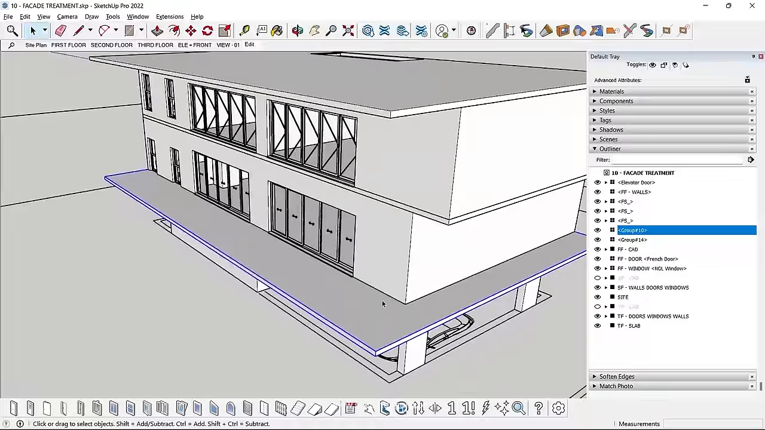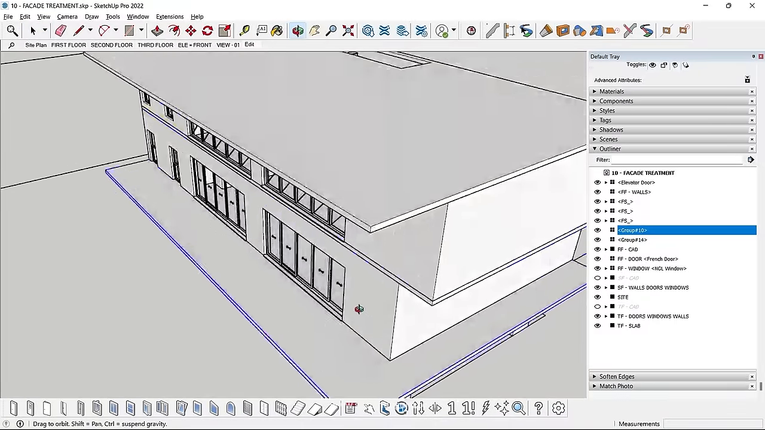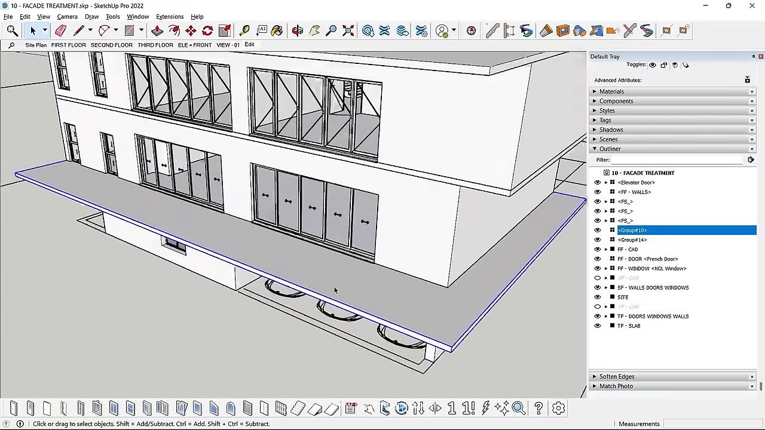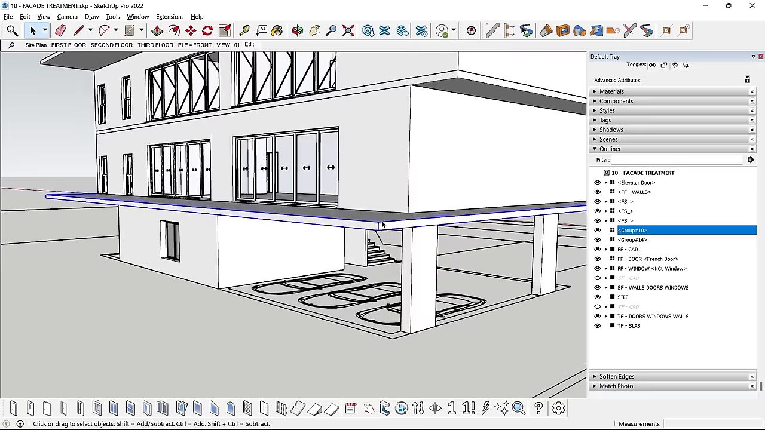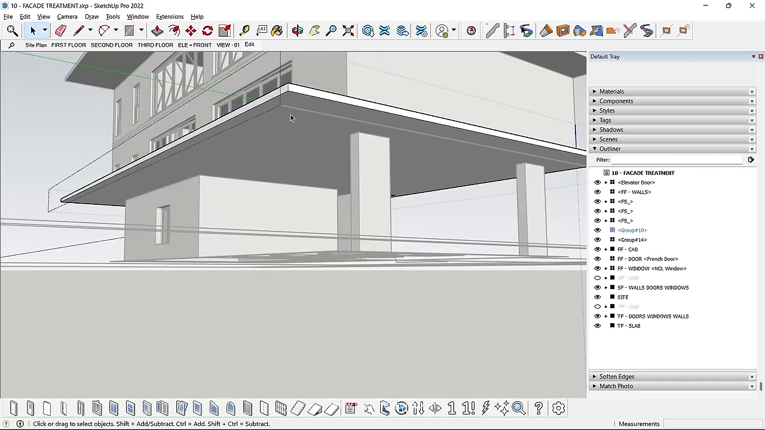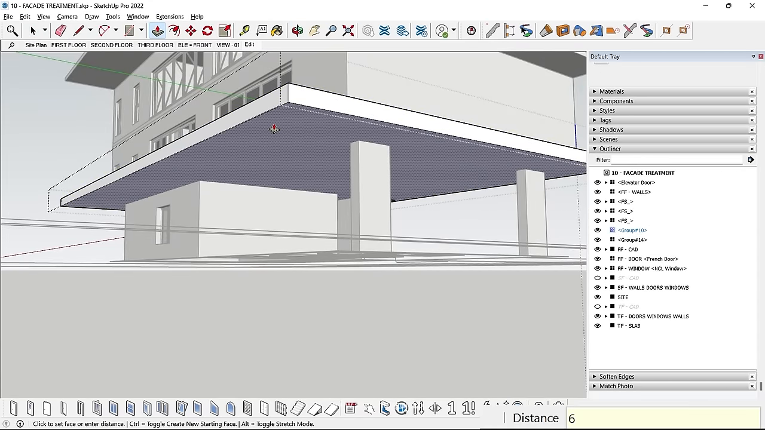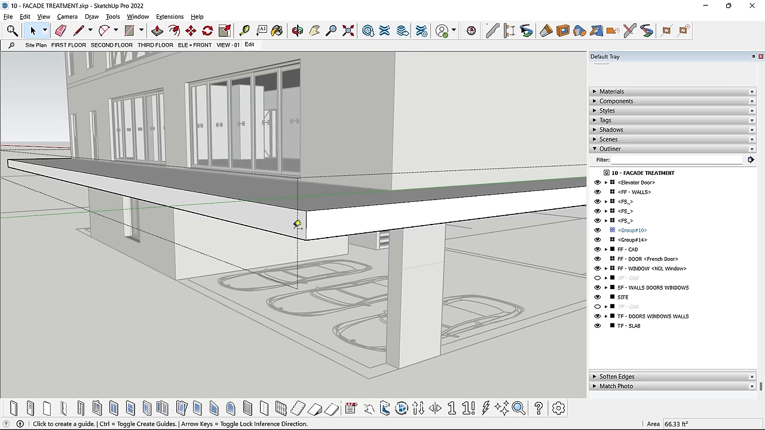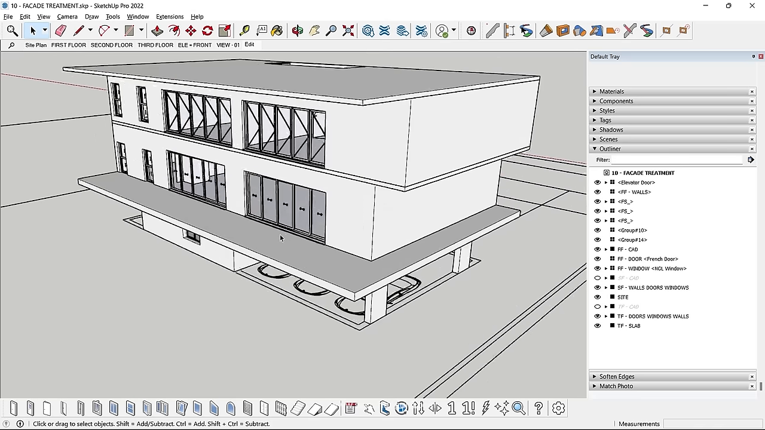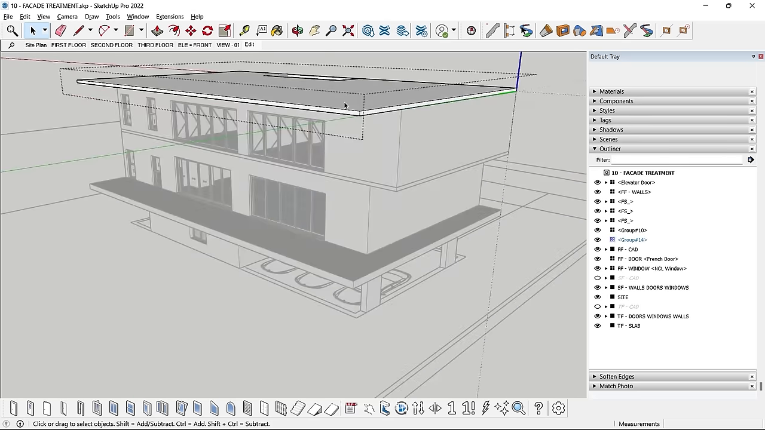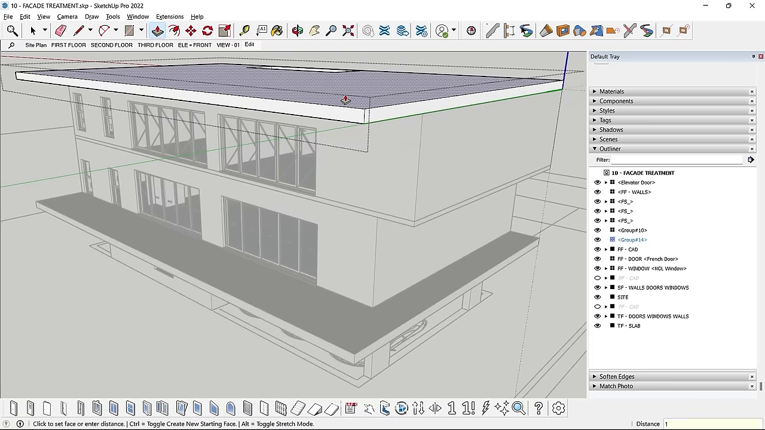Now the problem is, if you're going to give such a big cantilever, which is about 7 feet, we need a deeper beam to support the slab. So what we can do is just enter this group and push this down by 6 inches, so we have a 1 foot slab. This would work much better for the structure as well. Let's do the same for the roof, so I'm going to push this up by 1 foot.